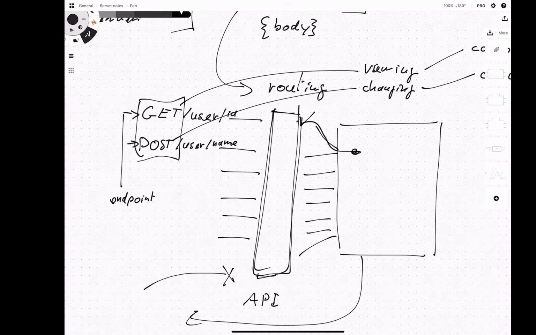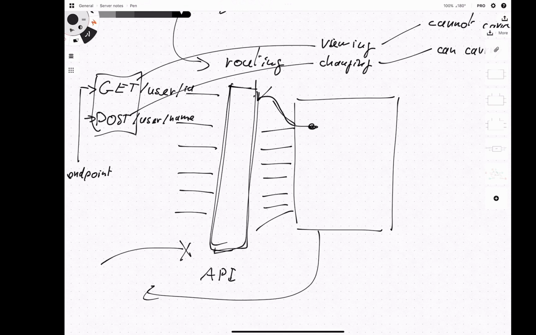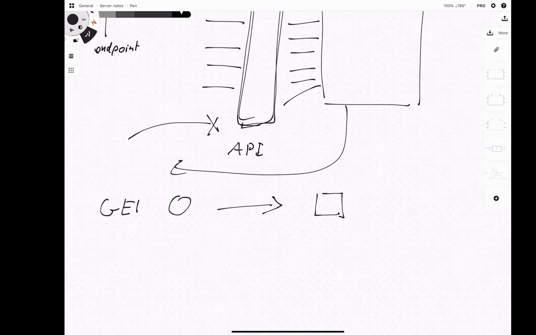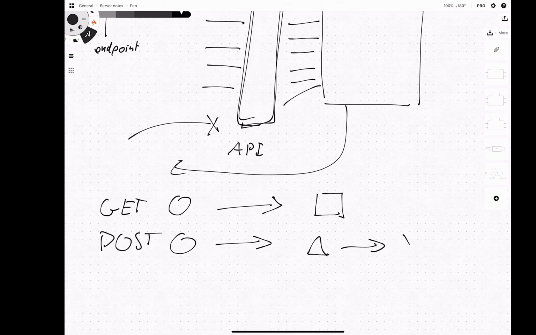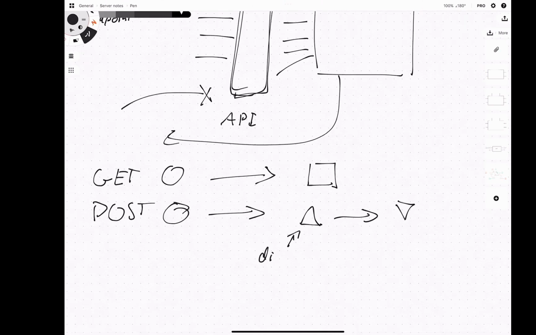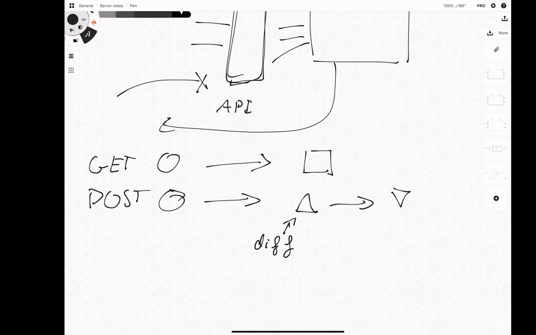The observation to make here is that if we model a server communication as something that takes data in and generates data out, you have two kinds of requests. You have the GET request that just retrieves a square out of a circle, and you have the POST request that takes the circle and something that I usually interpret as a diff or a change, and then morphs the circle into something different according to the change that was requested.